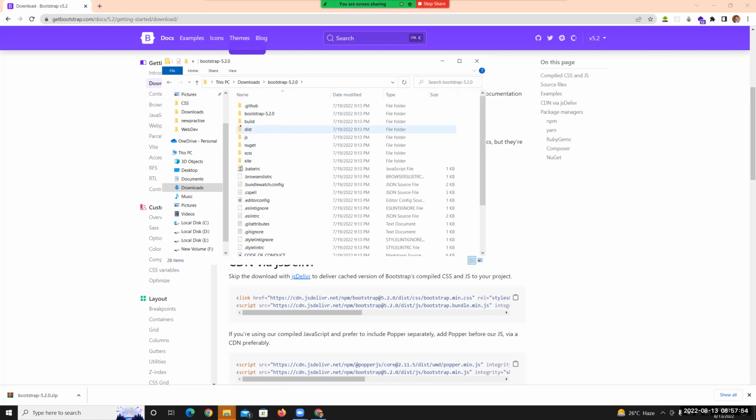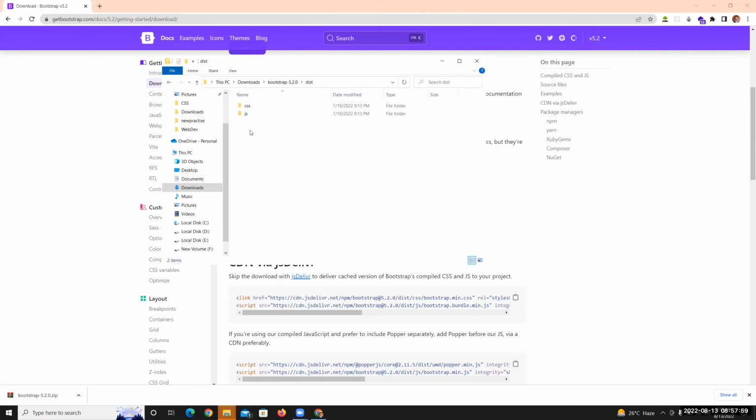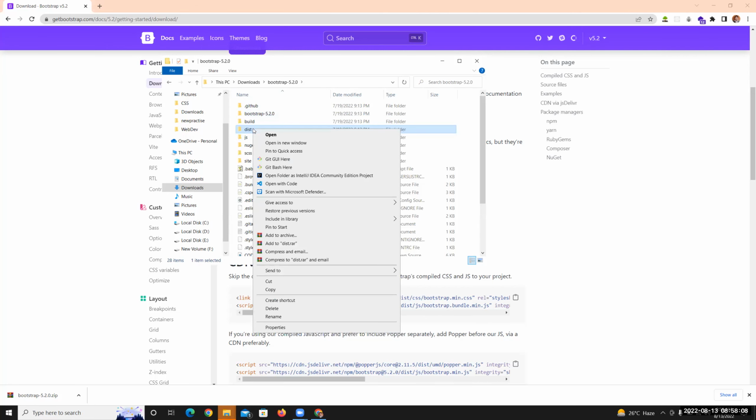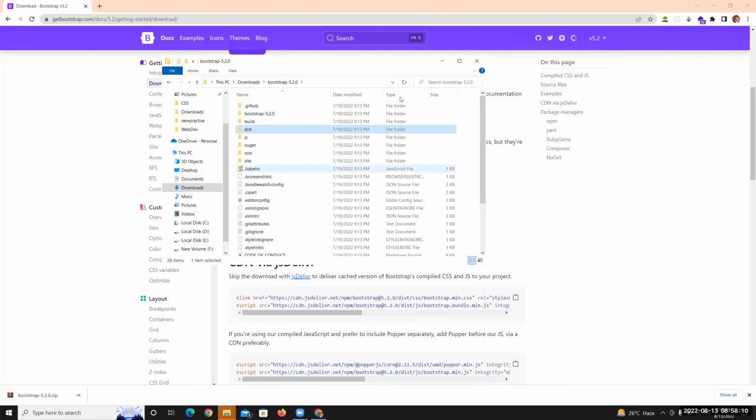Inside this we have a distribution folder, the dist folder. If I go into the dist folder, I have two other folders, that is CSS and JS. Let me copy this dist folder. I don't care about the other folders. I will right click and copy.